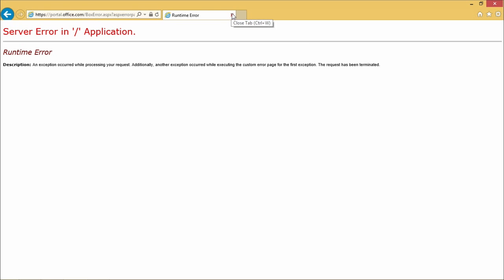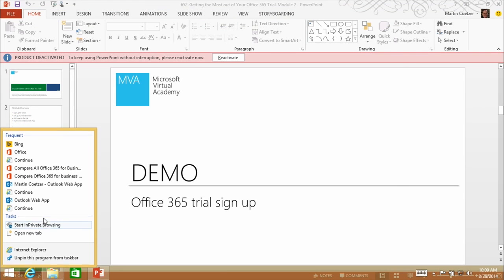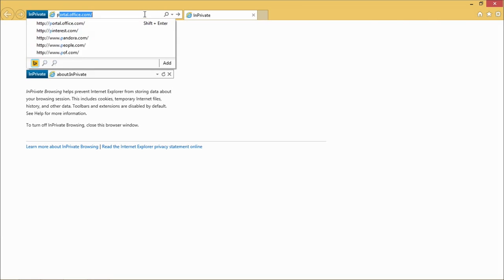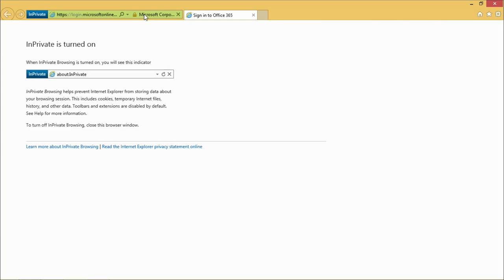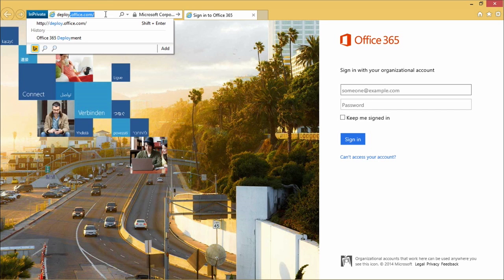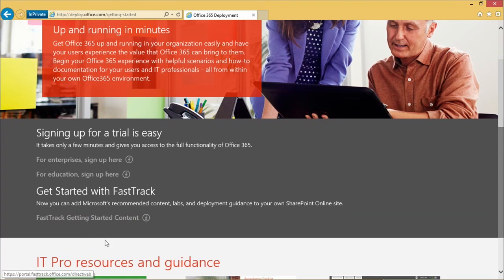Okay, so I think this site is trying to sign in with my local credentials, so I'm just going to open it up in a private browser. Ah, the beauty of a live event. So this is just another shortcut to go and sign up for a trial. Okay, but it gets you to the same place we were before, right?